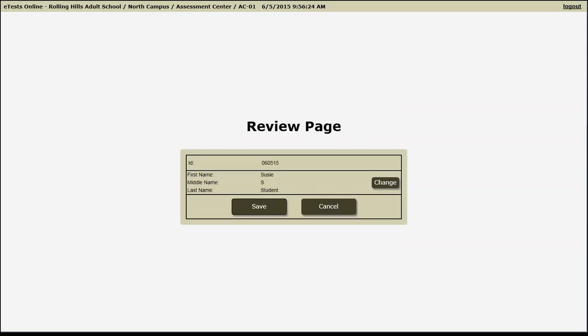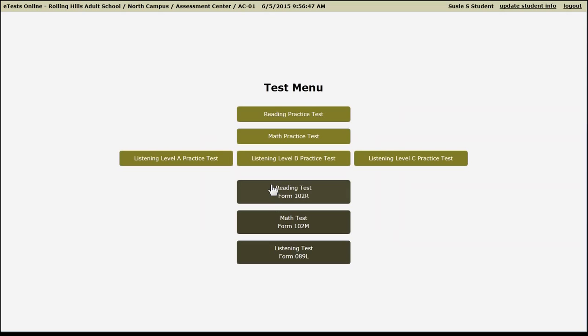Students are presented with a review page after entering their identification. Other data collection screens are generally presented before students begin testing, but we disabled them for now because we will cover these in the Registering Students workshop. Click Save to continue. The test menu screen displays after identification is entered.